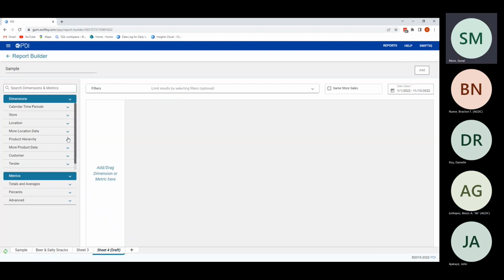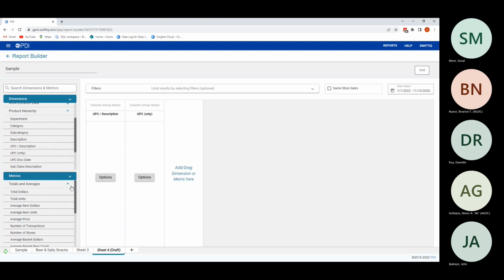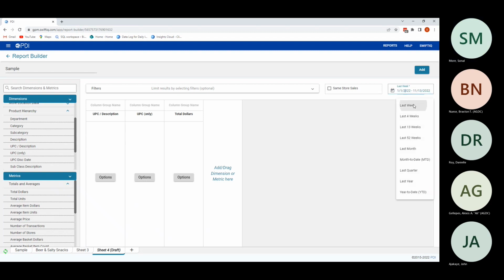So one thing we can do is come over here and say in product hierarchy, just say add this, and add the UPCs. Say total dollars. And here let's select just last week. What this will do is give us the UPCs, the description, and dollars because we just want to include a matrix in it. But this will give you the entire list of the UPCs. Got it. Okay. Yeah, that makes sense. Thank you.